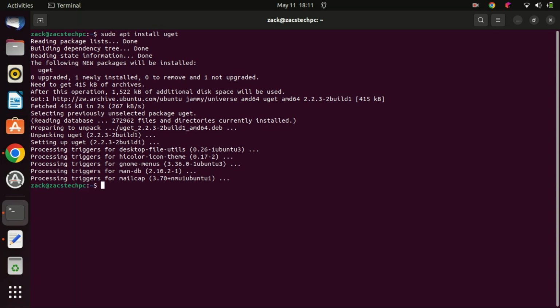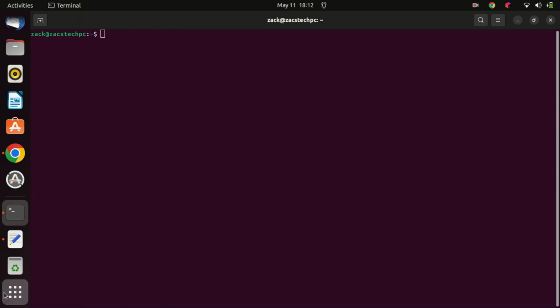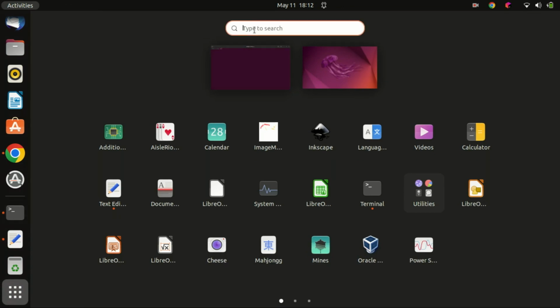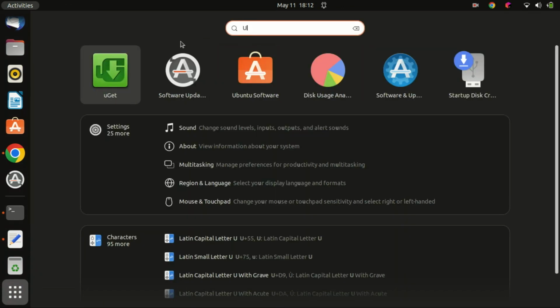Once the installation is complete, you can launch uGet by clicking on the Activities menu in the top left corner of your desktop and typing uGet in the search bar. Click on the uGet icon to launch the application.